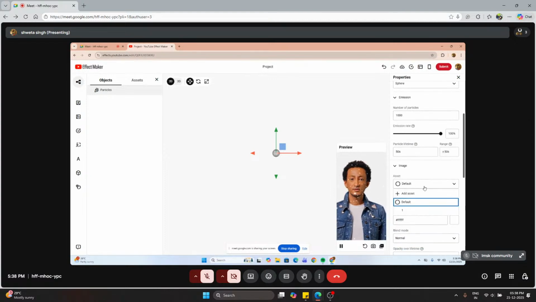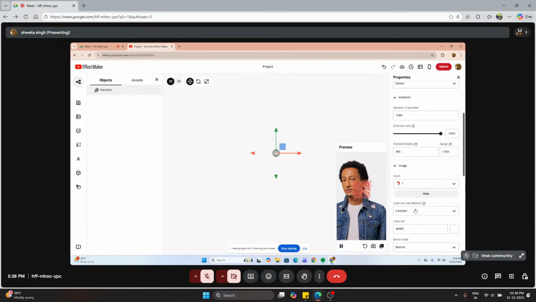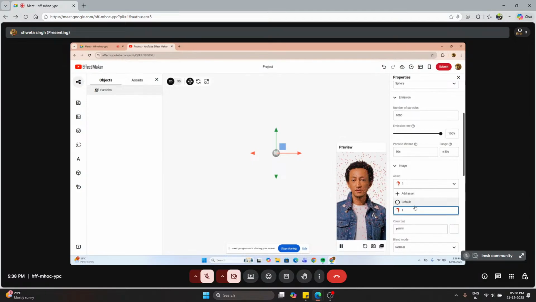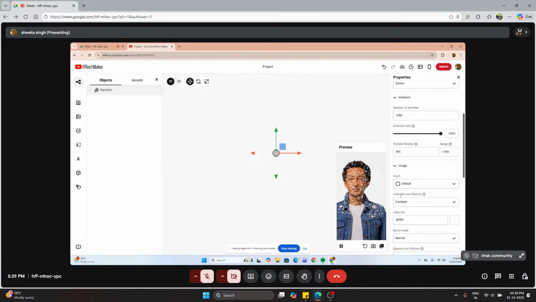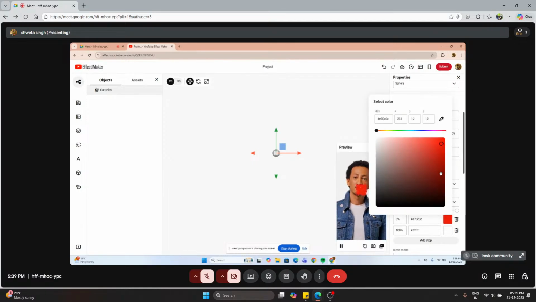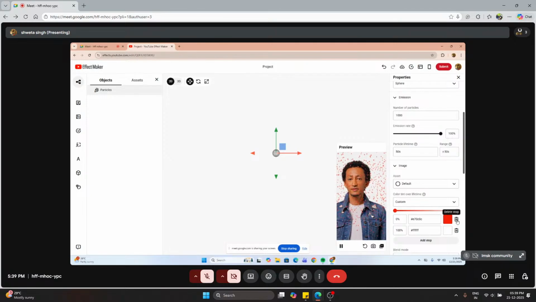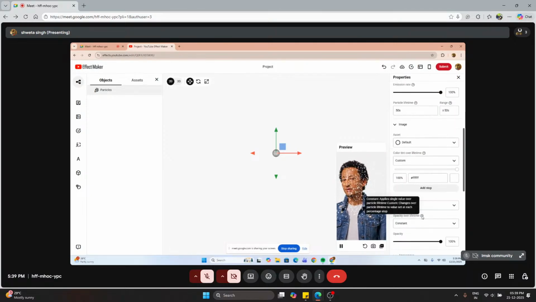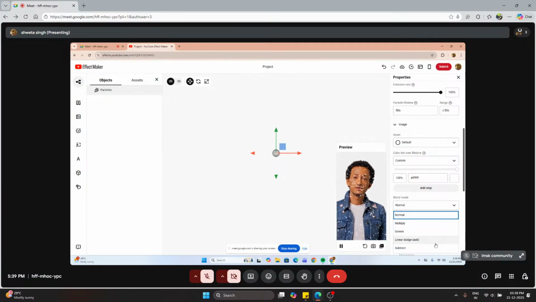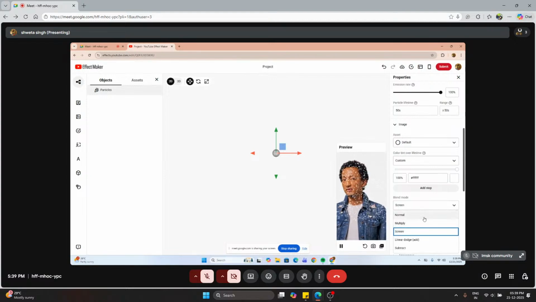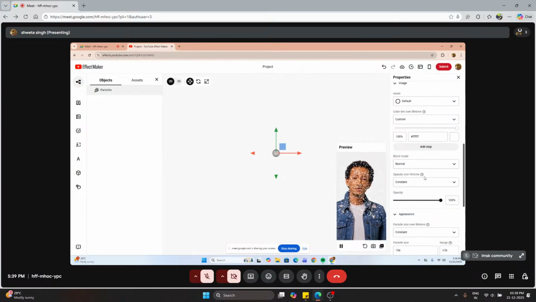Here the image right now is default, but if you want you can add an image also. Color over lifetime: constant, or if you want something custom, you can change it here, for example to red. Okay, so I'm right now using default. Blend mode: multiply, screen, linear dodge, subtract. If you want screen, you can do screen. If you want multiply, you can multiply. If you want linear dodge or subtract, you can do that. So this is how the blend mode of the particles works.